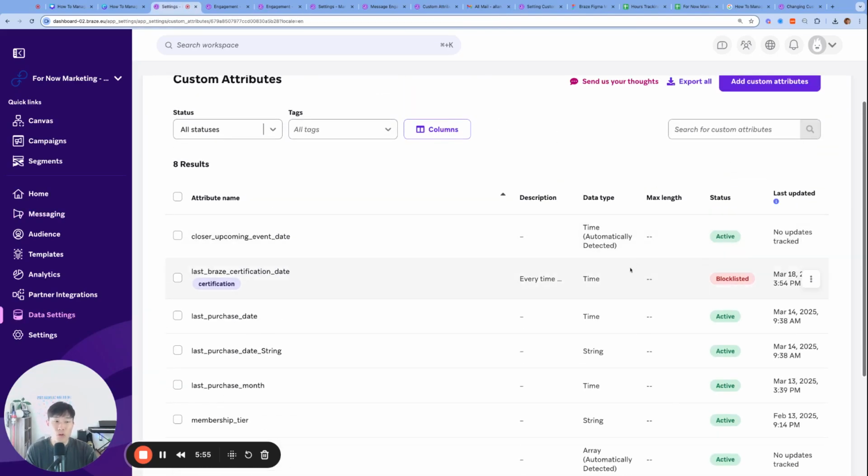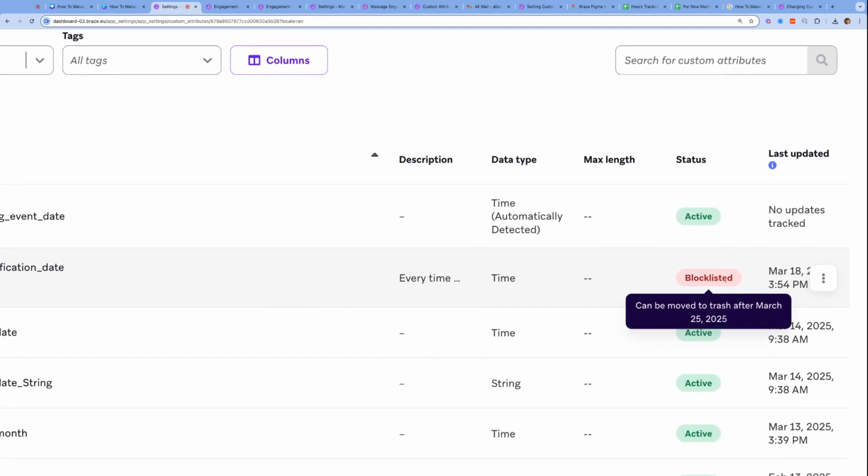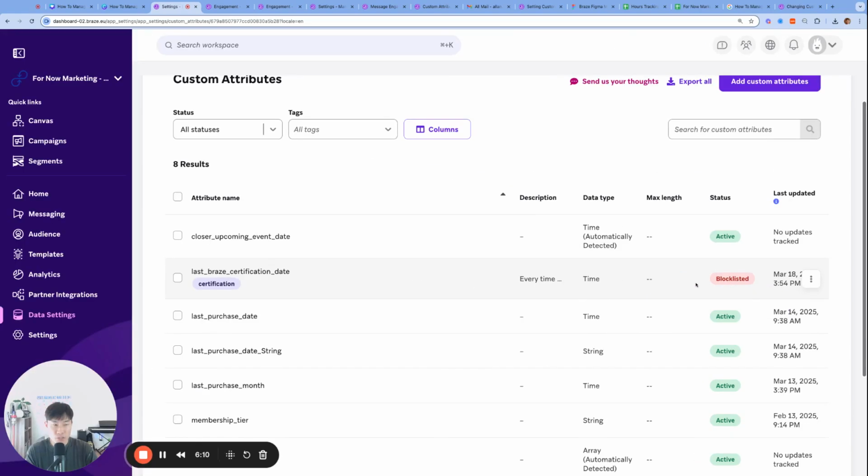And if you do also want to just really clean things up and completely get rid of a block listed custom attribute, then after 7 days of a custom attribute being block listed, you can move it to the trash. And I don't know if the screen share is capturing this, but if you hover over block listed, it tells you when you can actually remove data, which I don't have the option right now. All I have is reactivate, but you should be able to see delete or remove at some point.